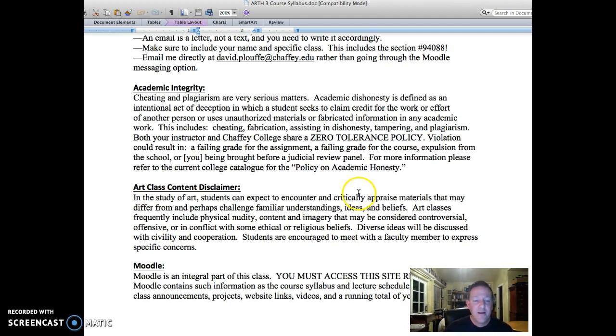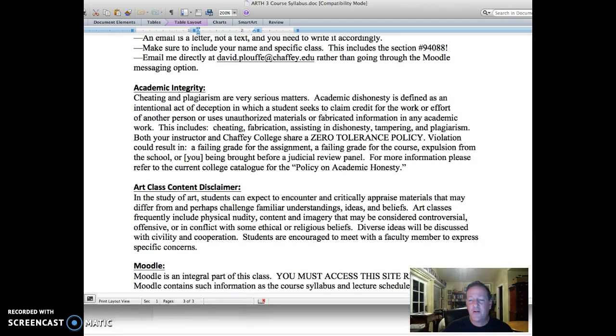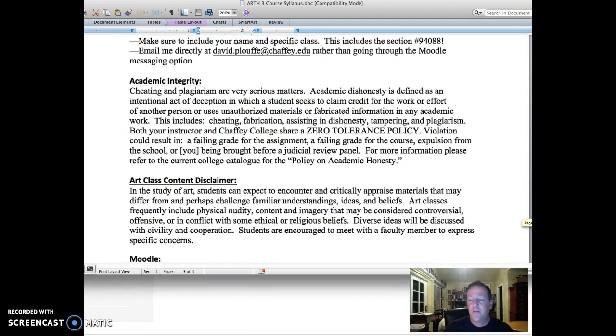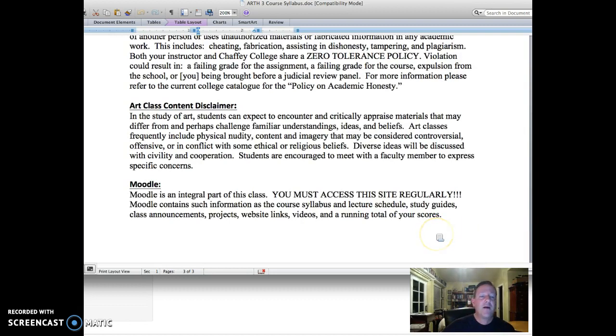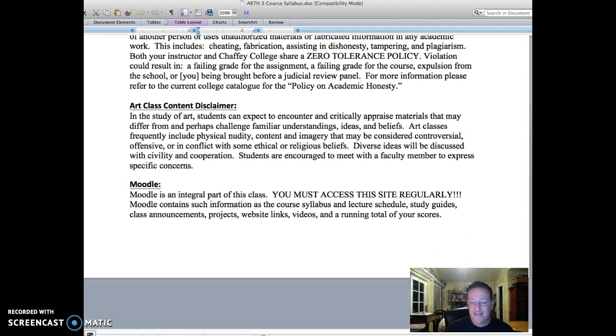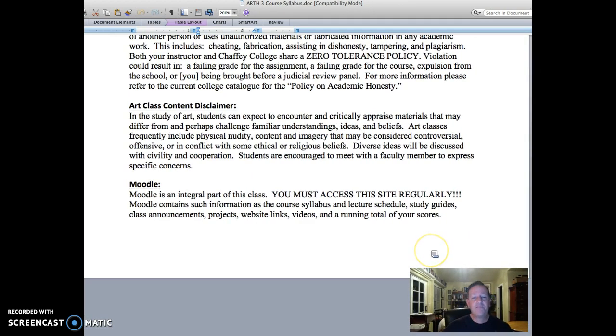And finally, the Moodle site. Moodle is an integral part of the class, and you must access this site regularly. In fact, let me bring it up here a little bit further so you can read it. Moodle contains information such as the course syllabus, lecture schedule, study guides, class announcements, projects, website links, videos, and a running total of your scores. So always access that. And with that, that's going to be the end of the syllabus. In other videos, I will cover the lecture schedule as well as the late policy.